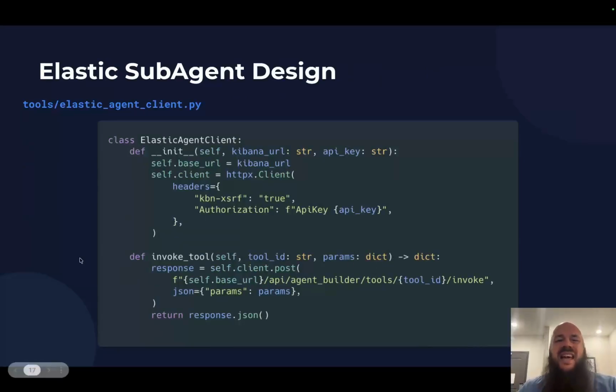Okay, so this is the Elastic sub-agent design. This is the actual sub-agent that's going to contact Elasticsearch for the deep agents and invoke any of the tools that we've created. So you can see I'm connecting to the client here, setting the headers, and I'm calling invoke tool, which is going to send a request to the API endpoint of the tool that you created, /invoke, and you'll pass in the params. And we'll come back with your query response that you can pass to your orchestrator.